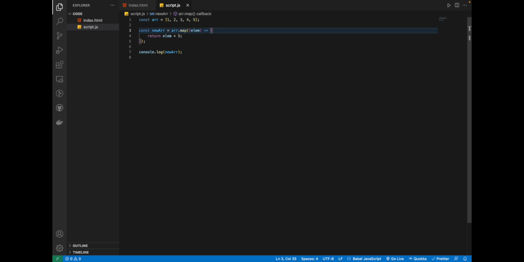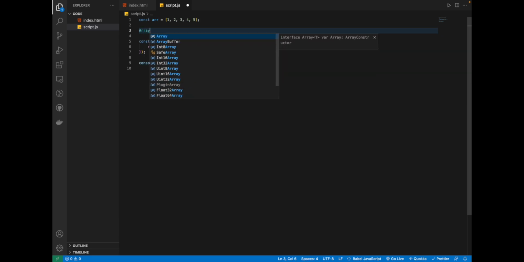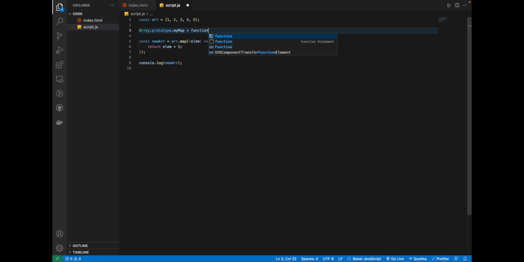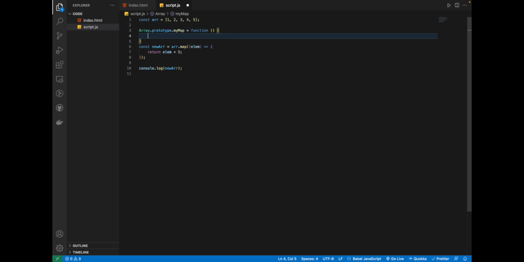Now let's create our own implementation of map. So I'll put Array.prototype.myMap. Instead of map, let's create a myMap function. We'll create a function. Now, what does a map receive? A map receives a callback function, which we have sent. So there we will receive a callback function.